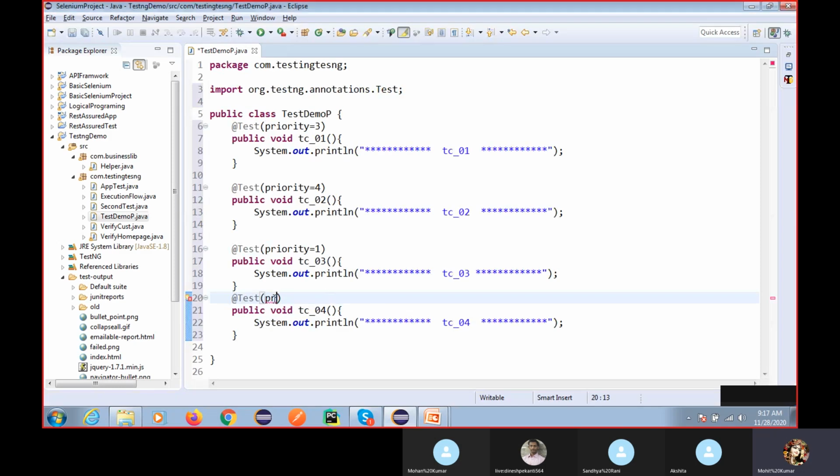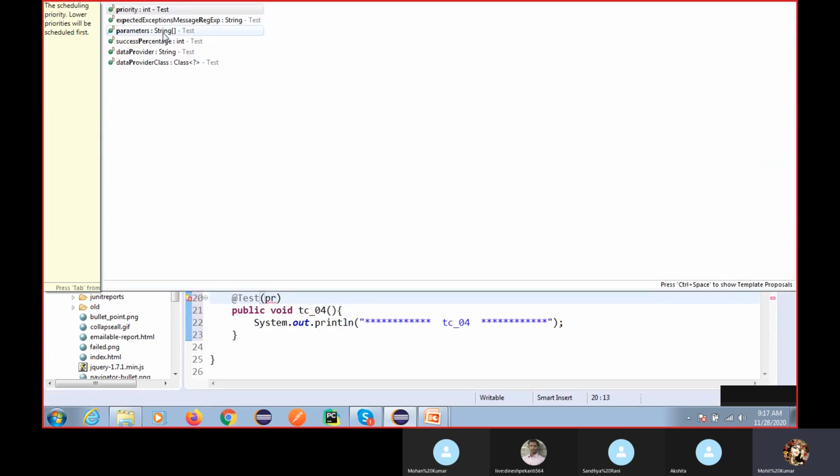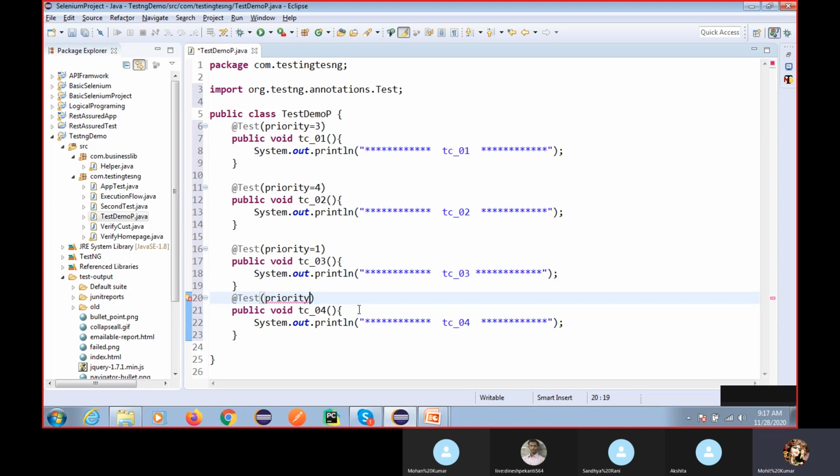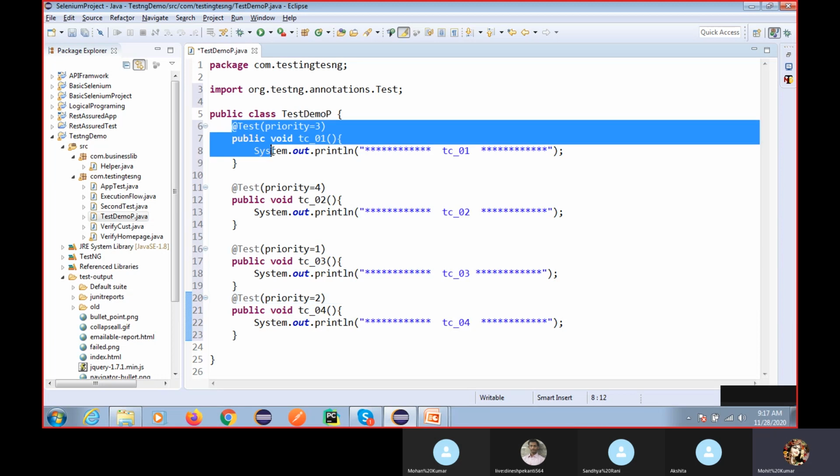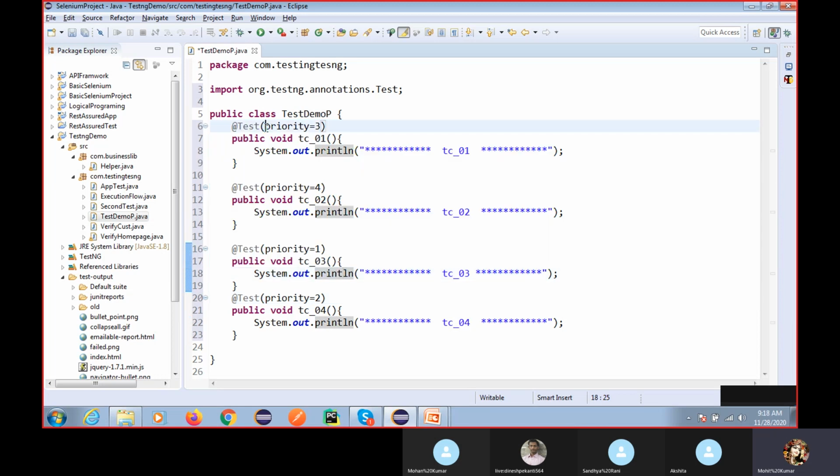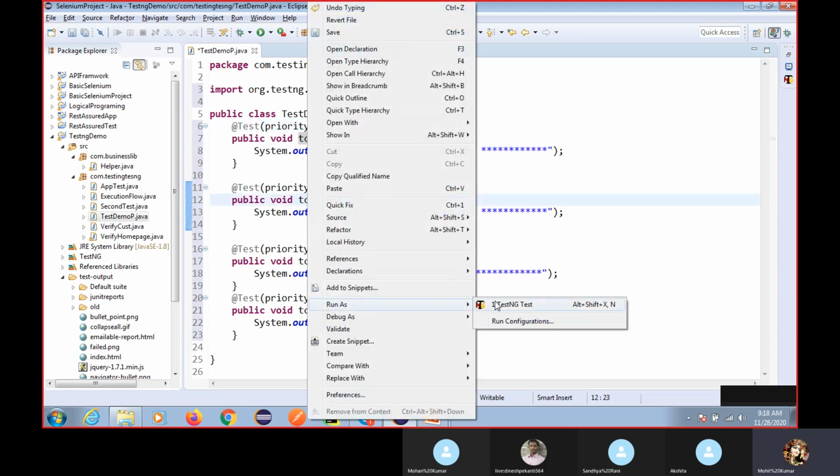Okay, so this is your priority. I can take 1 to 2. As per whatever we have defined for the priority here, the execution will flow accordingly. This is test case 1, right? It will execute in order, then 3, the test case 4. So let me execute this. You can see.